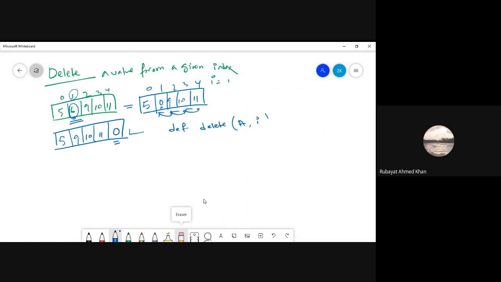This is the list and this is the index. The first thing I need to do is make it a 0. I look at the diagram and follow the steps. I made it a 0.